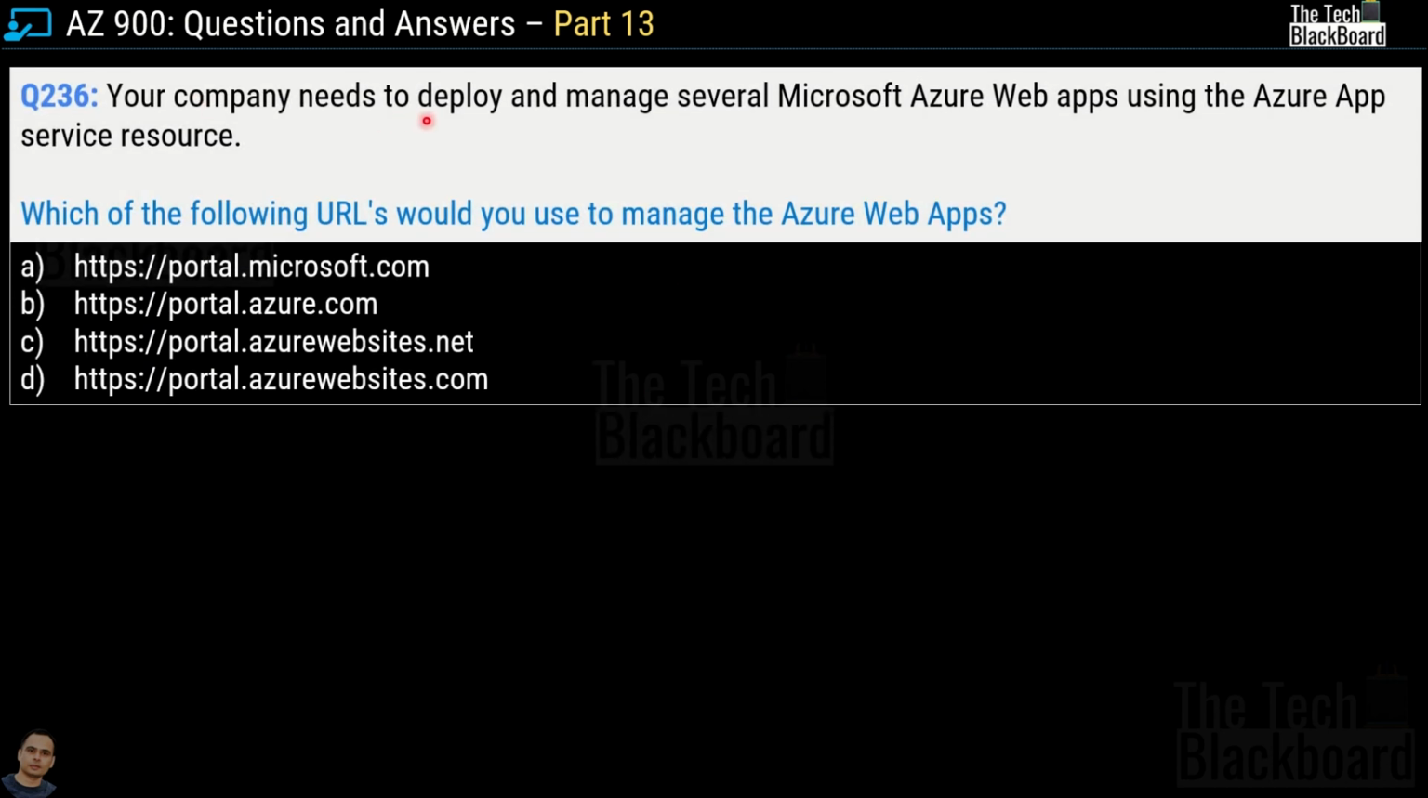And here comes question number 236. It says your company needs to deploy and manage several Azure web apps using Azure App Service resource. Which of the following URLs would you use to manage Azure web apps? And your options are given here. So we have four options here. We have portal.microsoft.com, we have portal.azure.com, and then we have portal.azurewebsites.net, and the last option is portal.azurewebsites.com. And I'm pretty sure 100% of you have guessed the right answer, and that is option B, portal.azure.com.